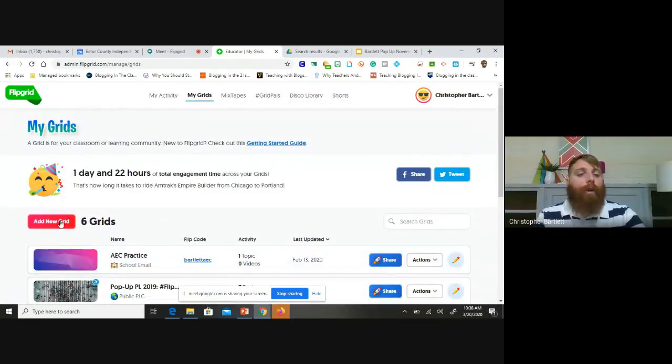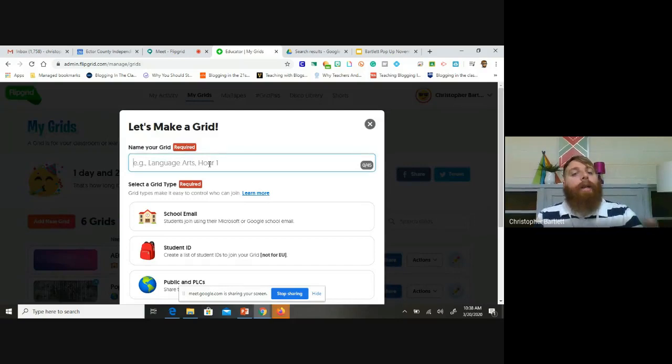And how we do this is we go to Add New Grid. And the big thing is you want to name it something that is going to differentiate it and is easy for your students to remember and understand, and it kind of differentiates it if you're going to have multiple grids. So there are a bunch of different ways that you can create these grids, and it kind of just depends on what you want.